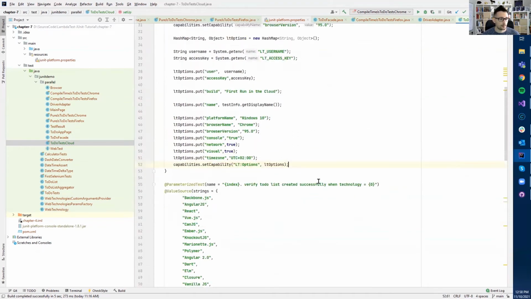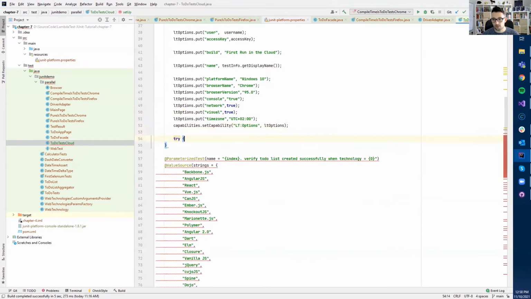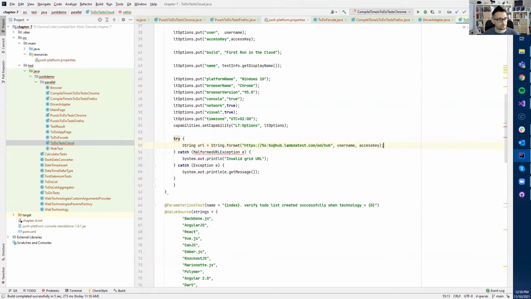It will be here. We have the platform name, the browser version, the console, network, visuals, the time zone. Then we're setting the options. That's it. You need it only once. Then we need to format it in a try-catch. In a try-catch, we're going to initialize the driver. We need to add it right now.